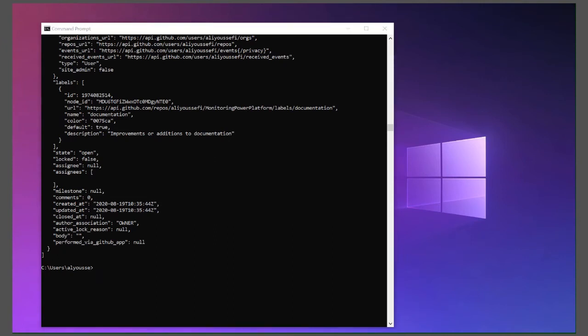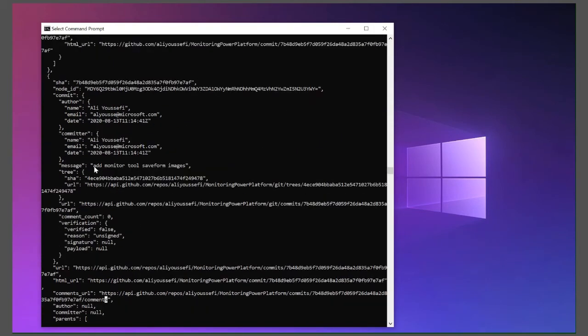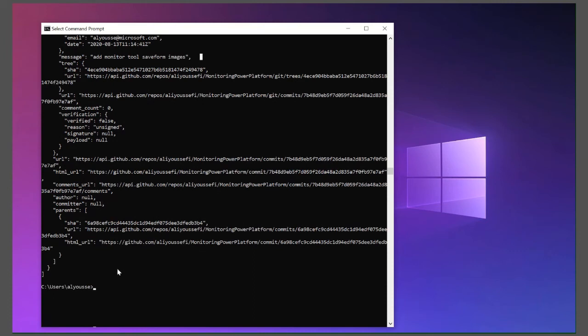For any commits, if I wanted to see commits, same thing. I could simply add commits to the repo, and I can see the different commits with the SHA hash, with the comments that are on it as well. So if I wanted to, I could take a comment and see what this one was. Here's the message for when I committed it, this add monitor tool images here. And then here's the commit URL specifically. So that's going to be helpful when we want to go forward to looking at commits and pull requests and how developers would work with the API.